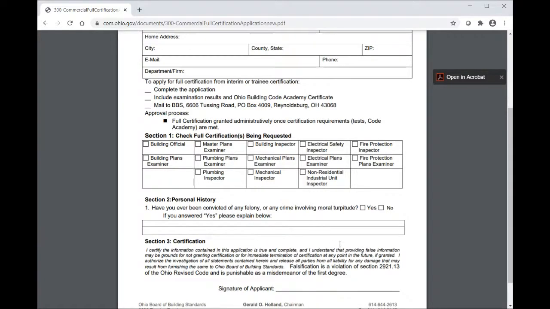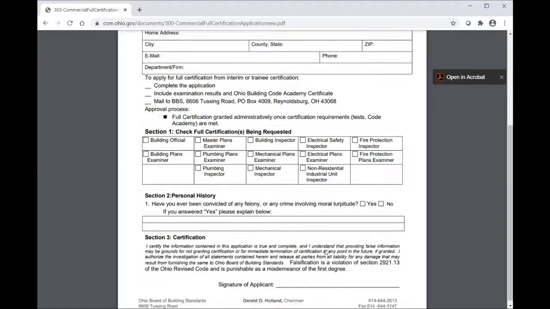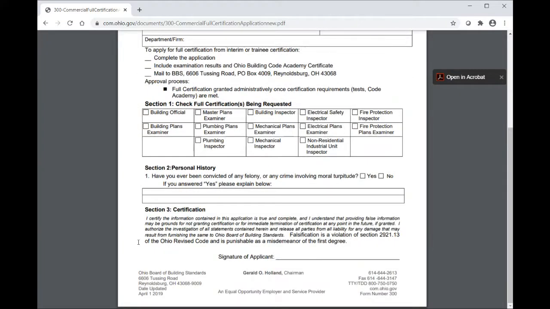You return this with your examination results, your Code Academy certificate, and your ethics certificate if you're doing it all at once. Or actually, you'll be sending your ethics certificate to us before, so we will issue your Code Academy certificate once you have sent in your ethics certificate and your attendance record. And then your certification will be moved to full certification.